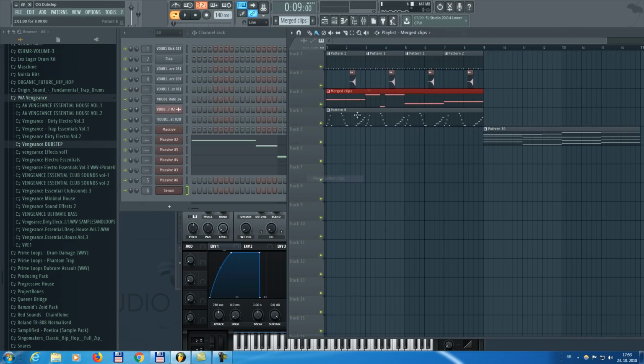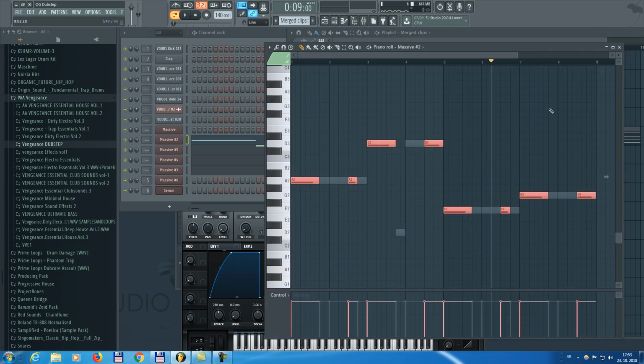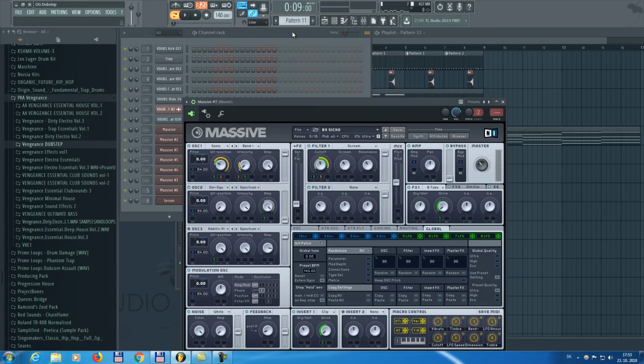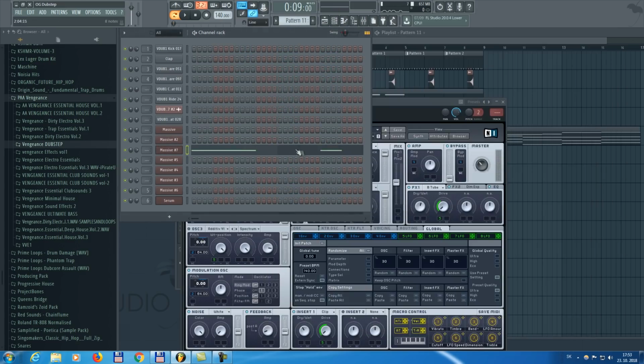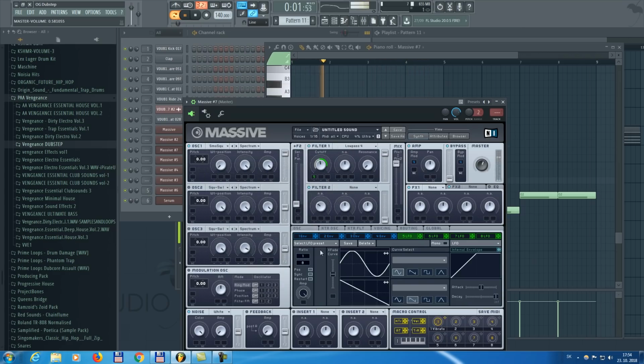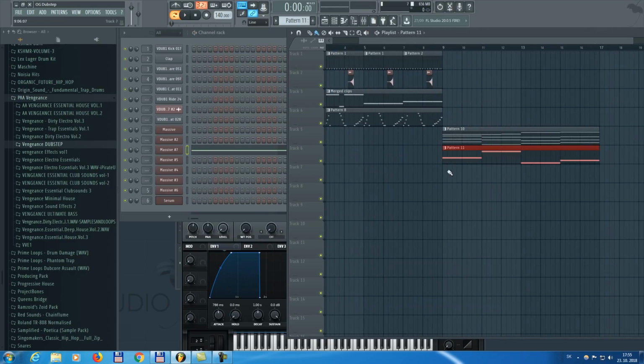Now let me merge all these and let's make a new sound, which will be just the sub bass. Let's go back to Massive for old times' sake. Let's slap it in here and let's see if we can make a simple wobble sub bass. I should be able to do that. Okay, I think this will work.